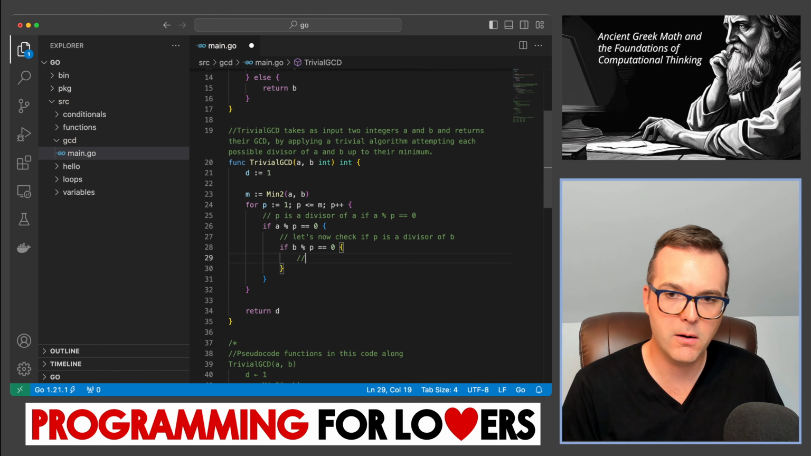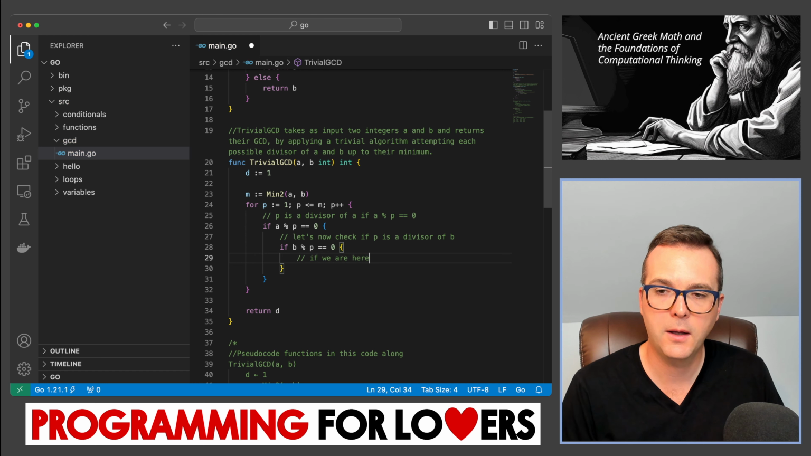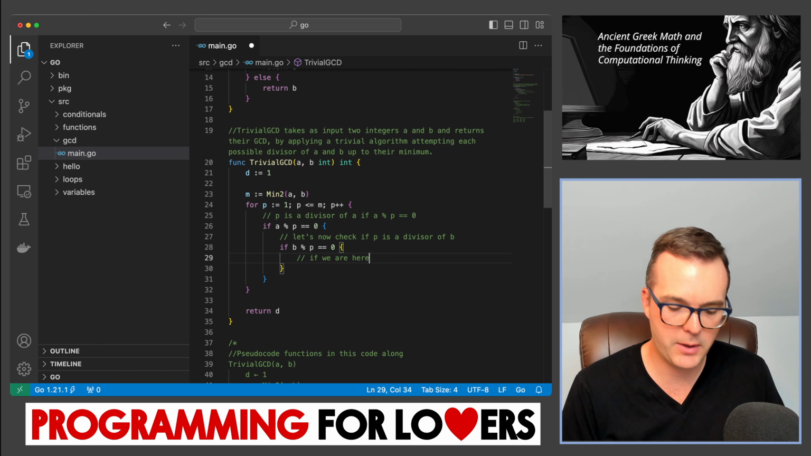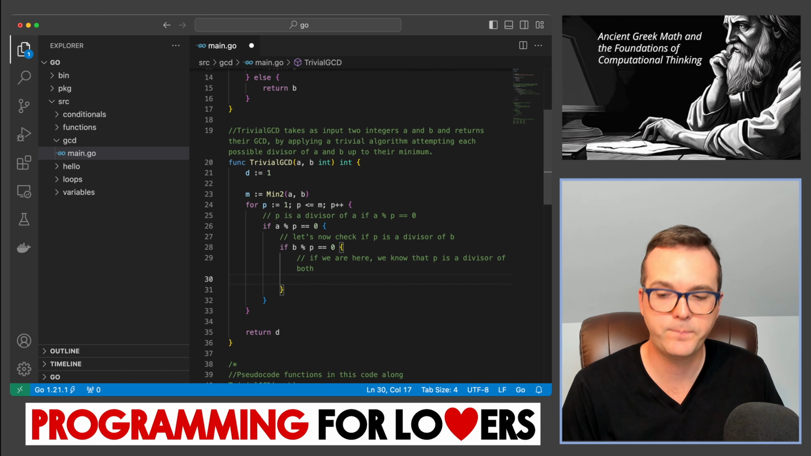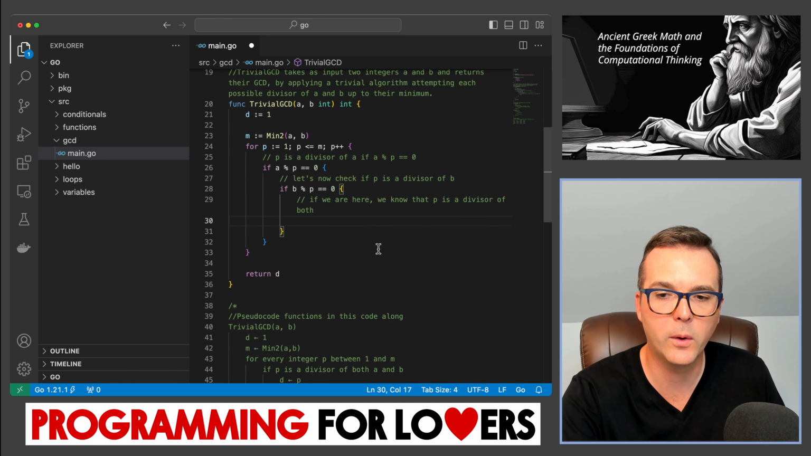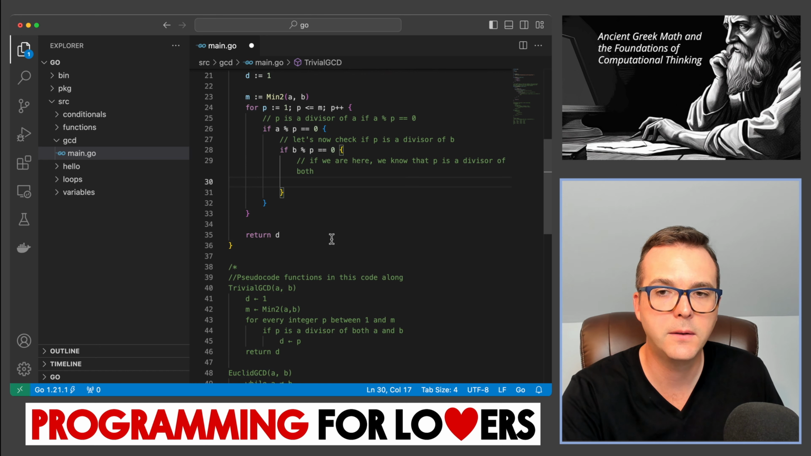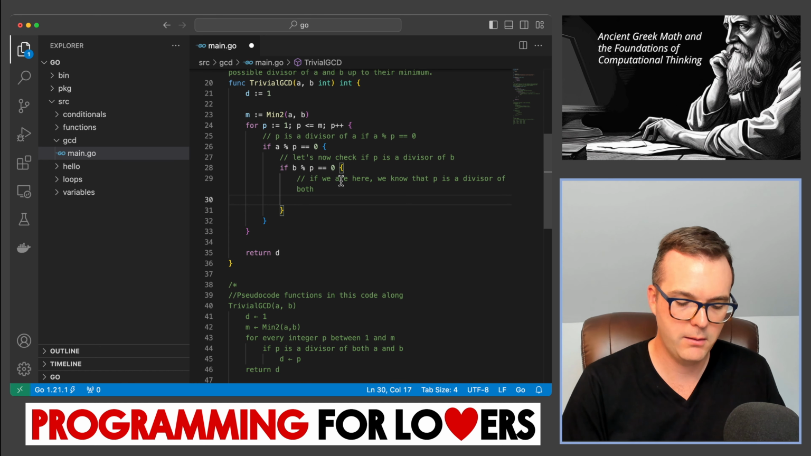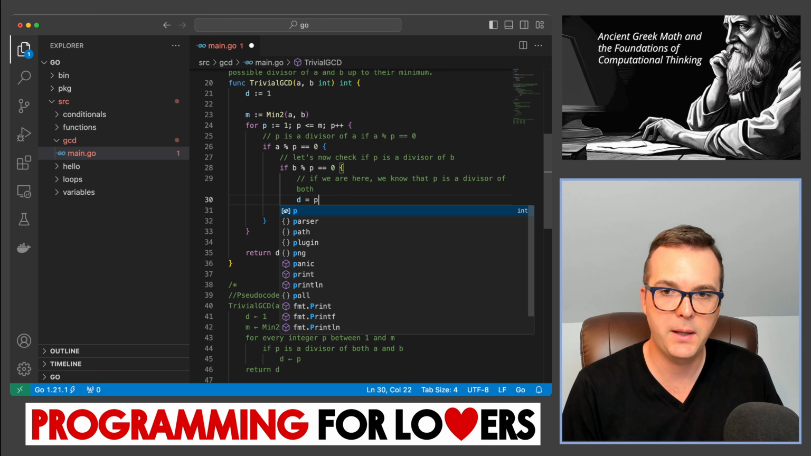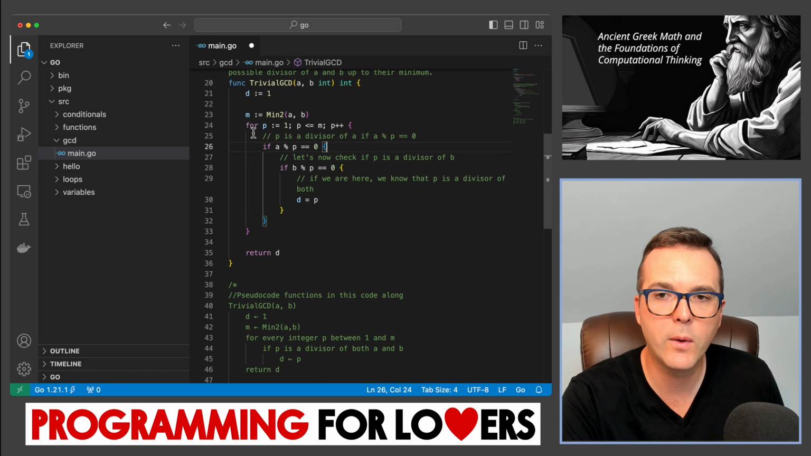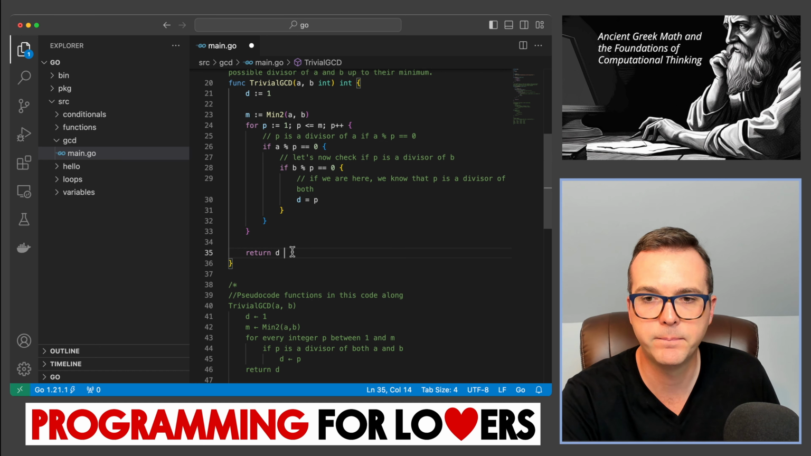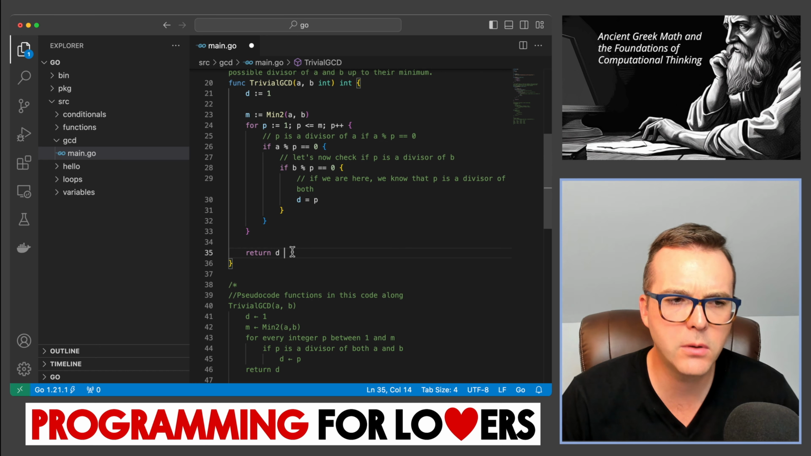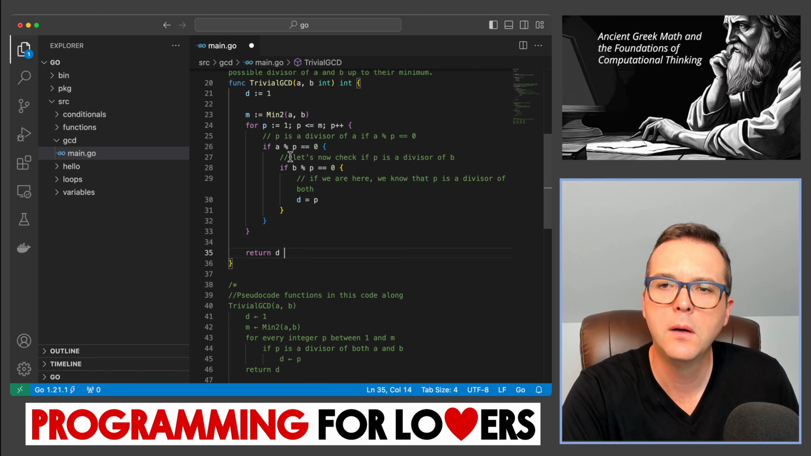And if we are here, in that if block within an if block, we know that p is a divisor of both, which is what we want. In that circumstance, what do we do? We update d to have the value of p. So d = p. And after we range that for loop over all possible p, we're eventually going to return d.